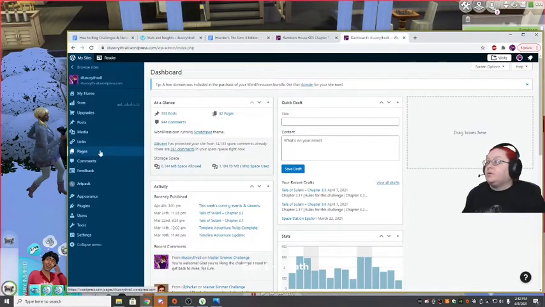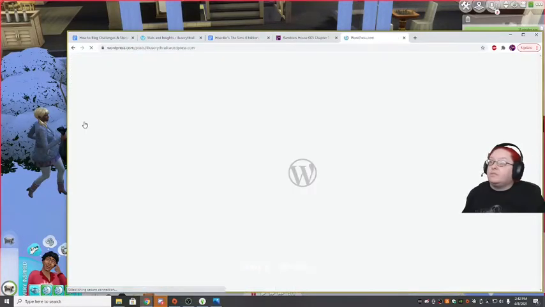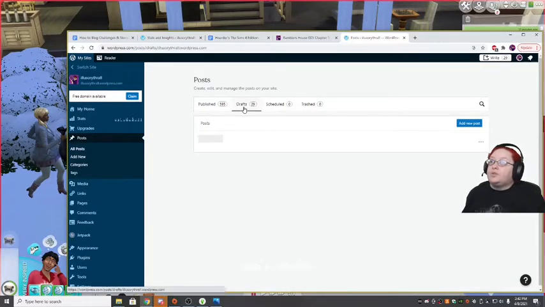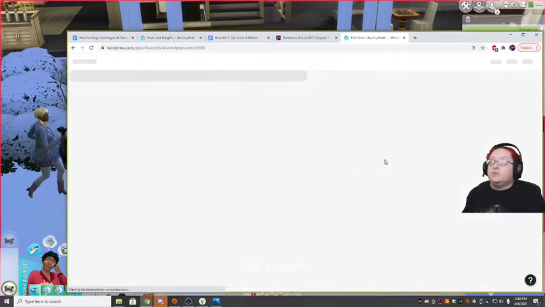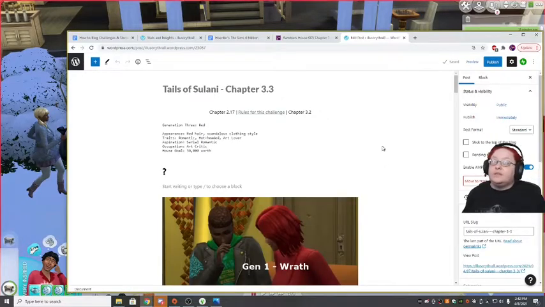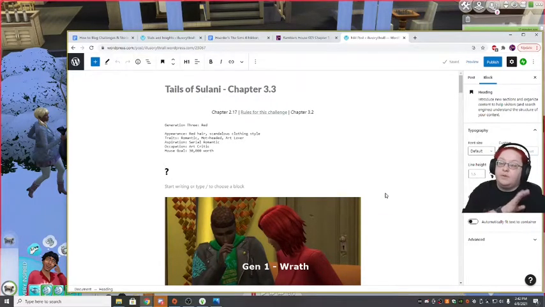Let's see, I have a post ready to look at. Posts, drafts. So this is one of my story blogs. I'll go in here and this is what it looks like when I'm putting together a story. This question mark here, I have this already set up. That's where the title of the chapter is going to be. I have it there ready to go.